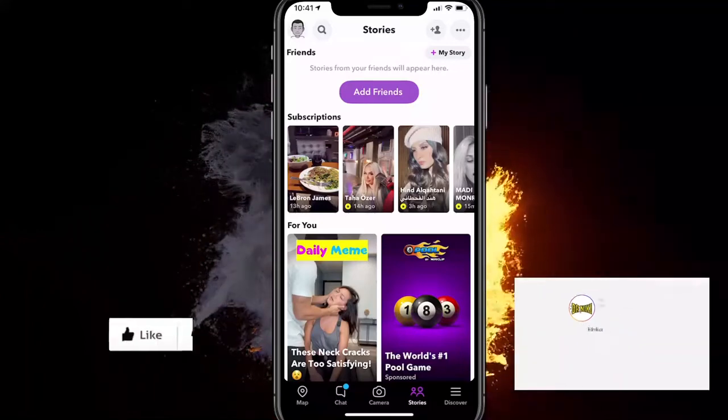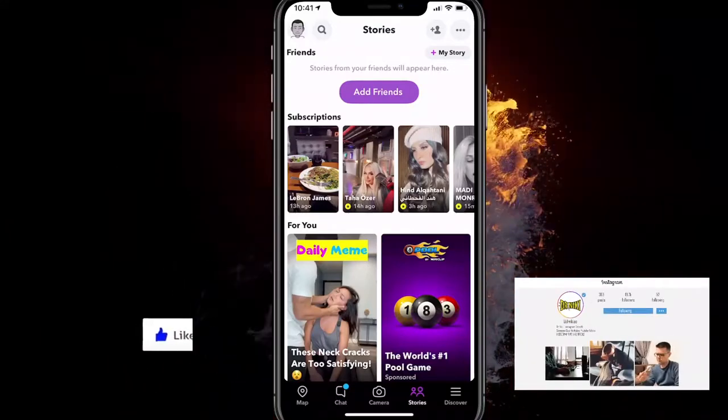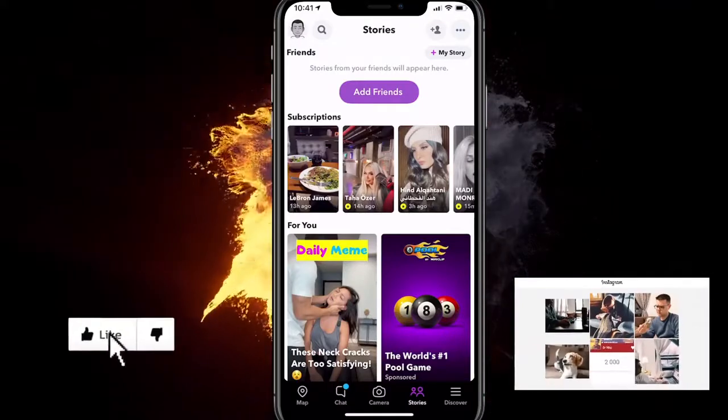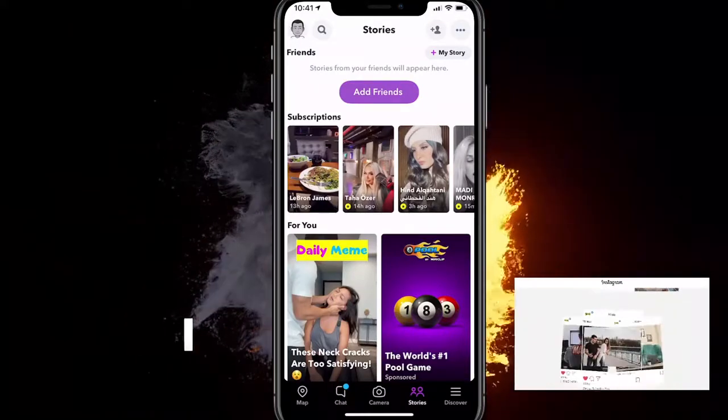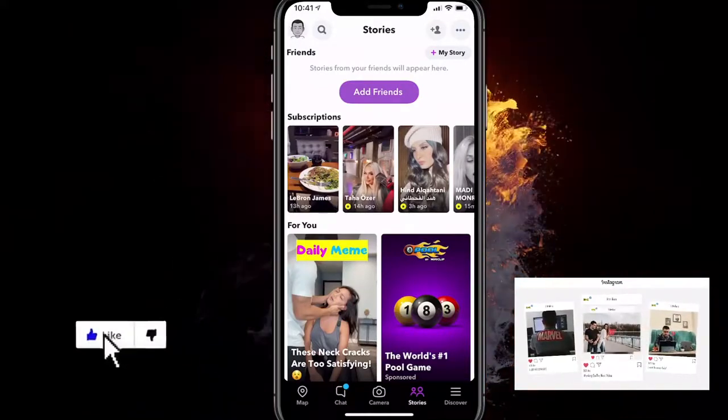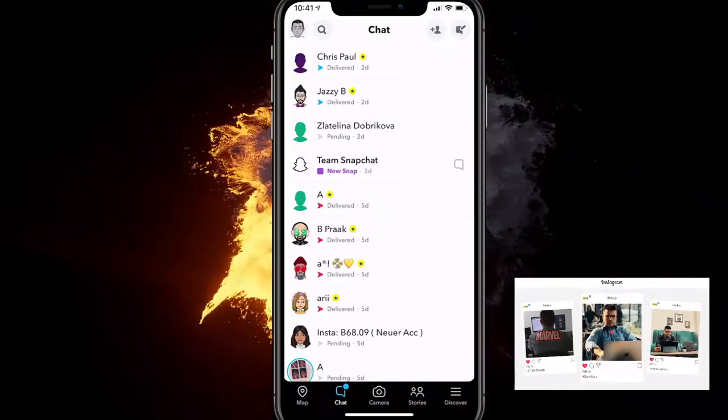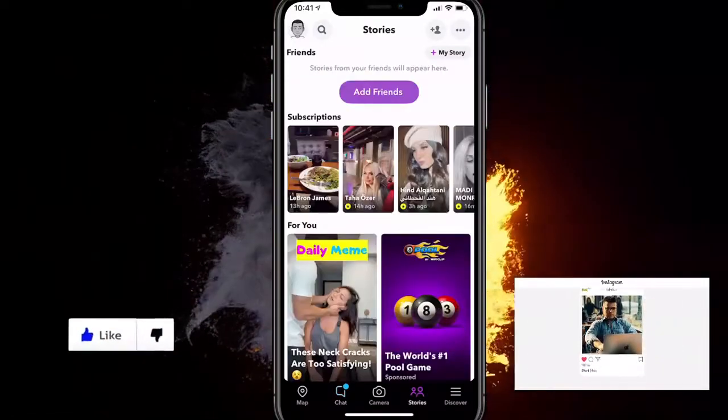Hey, in this video, I'll show you how to recover Snapchat photos, videos, chats, deleted Snapchat memories, all that good stuff from Snapchat. It's very easy, it's free, and here's how you can do it.